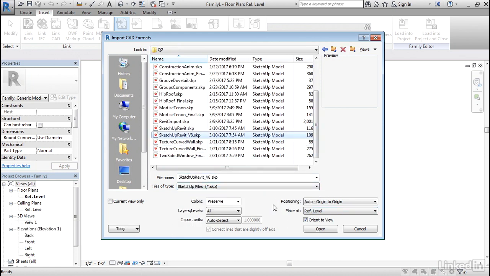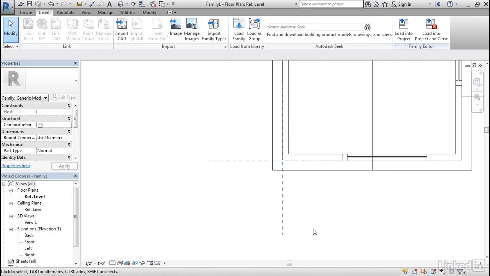And for positioning, you can just use the standard auto origin to origin. And for place at, we should just place it at the reference level or level 1. And then to make sure that we have it on layers all, and also import units at auto detect. Now these are really the defaults, but go ahead and make sure that these are all set. And then just go ahead and select Open. When we do, it comes in.